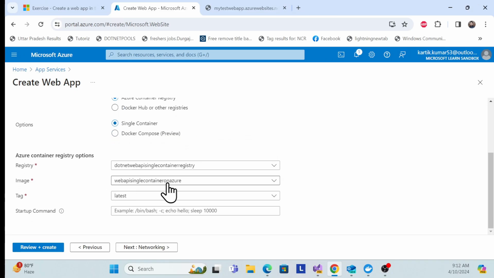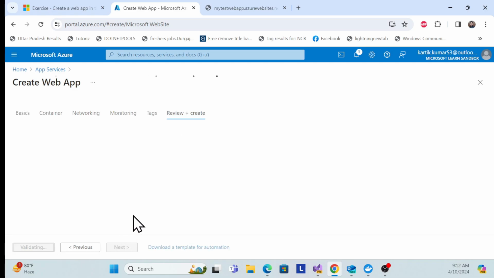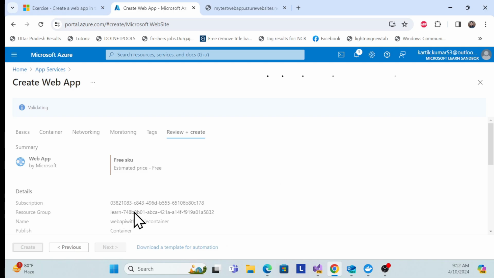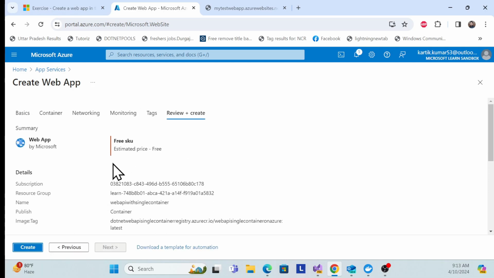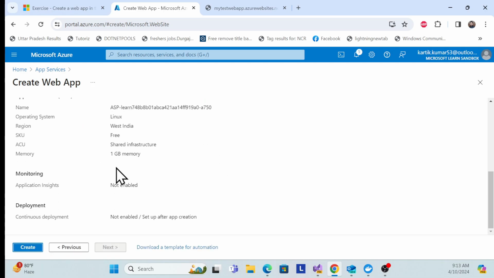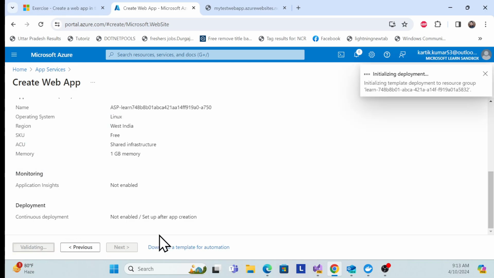Once you choose this, whatever registry you have just created, and whatever image you have, will automatically populate here. See, this is my registry name, this is my image name, and this is the latest tag. Once it is done, let me review. It's the review page, so you can review whatever you have done. Once I create, it will take some time.